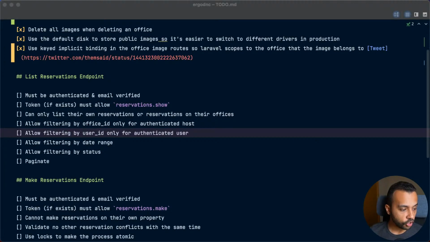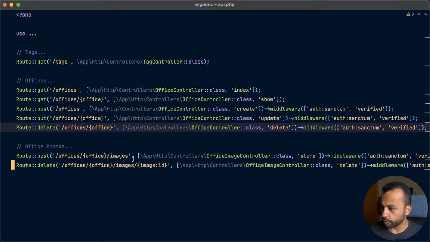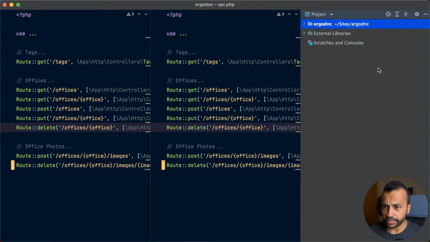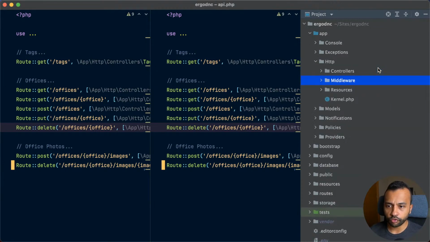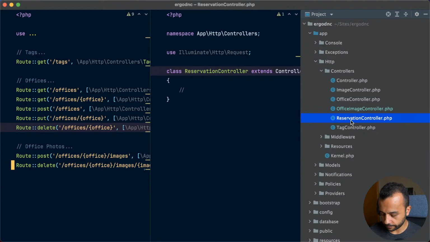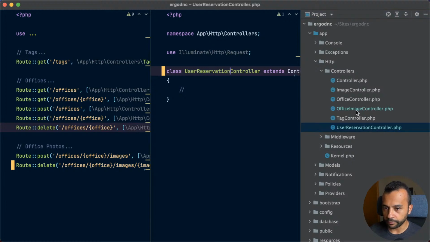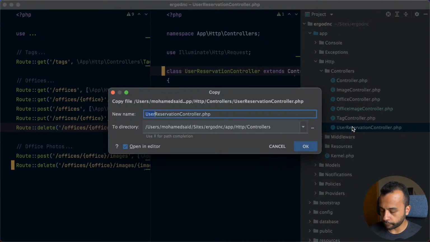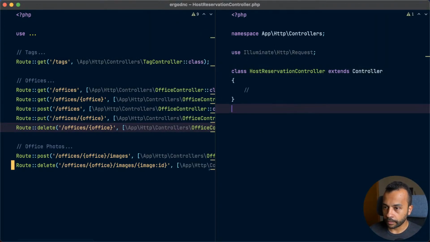So let me share my screen so we can do that. So let's start with the API.php routes file. We already created, when we bootstrapped this application, a controller for the reservations. Now we will need to create two controllers, one for the host reservations and one for the user reservations. So let's rename this to the user reservation controller, and we are going to rename the class, and we will create another controller for the host reservation controller, and we will name the class like that.